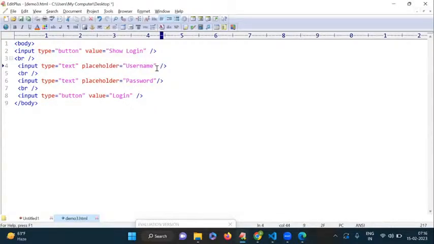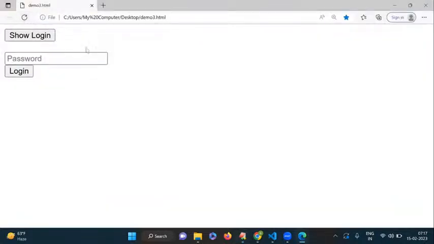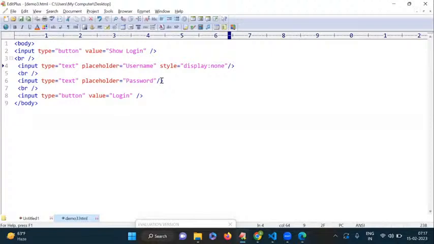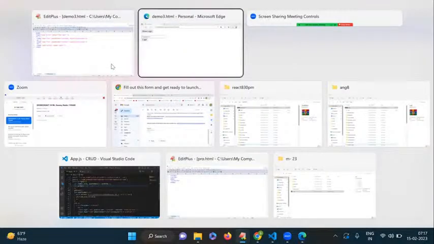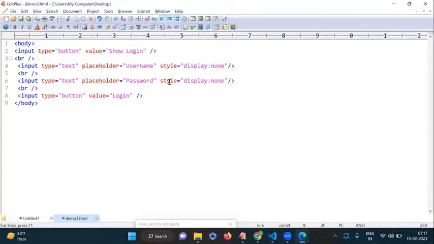For that we use one CSS property. We can use a CSS property or if conditions as well; I will discuss the if condition later. Here simply style equals display none. Means I am hiding the username with display none. Refresh, and the username is hidden. And here also style equals display none, so the password is hidden. And the login button also we need to hide.